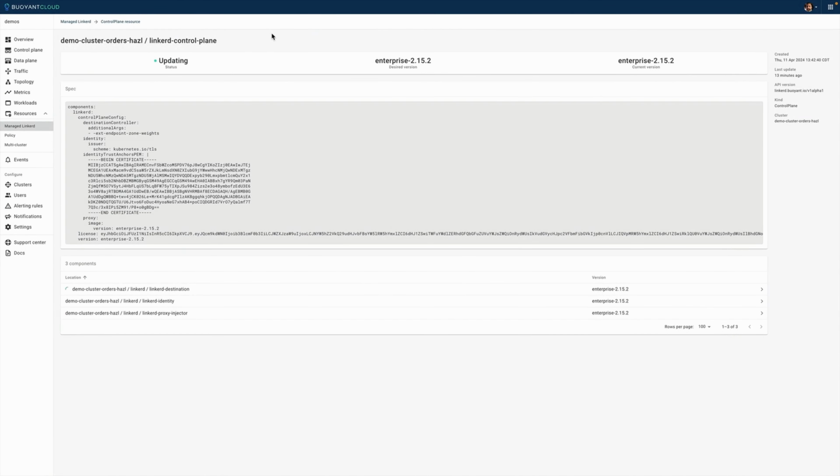So I'm over here in Manage Linkerd in Buoyant Cloud, and you can see we're in a status of updating. But if you notice, additional args is turned on, and that's our external endpoint zone weights. So it's picked up the change, and now we're up to date in our status. All we did was change the configuration of our control plane.